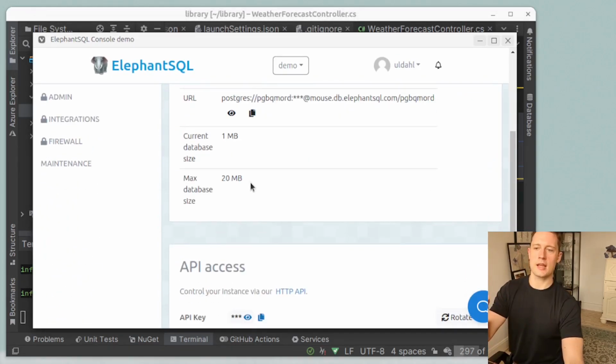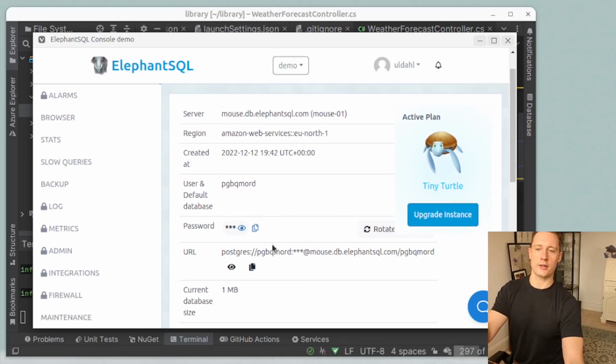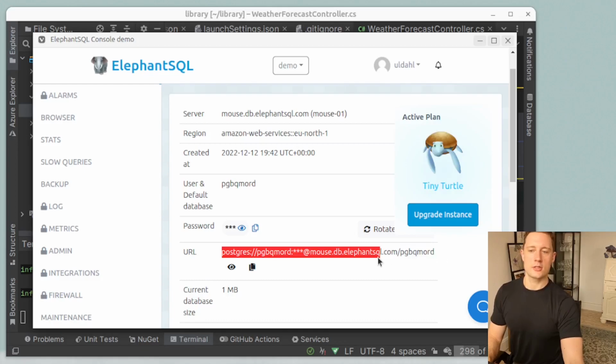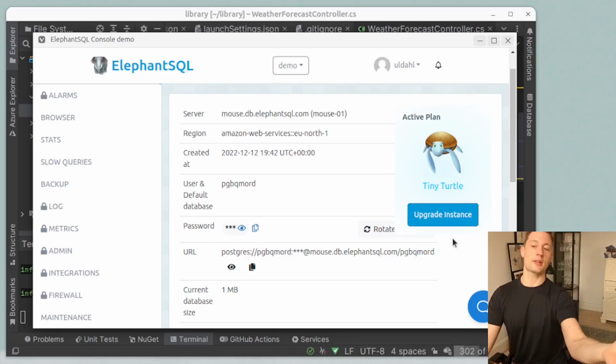It has 20 megabytes. So 20 megabytes, that's a lot of data if you're just storing things like text. And they give you a connection string right here. Of course, if you click the eye here, you get the full connection string with passwords. I'm not gonna click it right now, but what you do is you go in here, you sign up for a free plan at ElephantSQL, or you just download Postgres locally. And then you can use this from your application. And I'm gonna show you how to connect to this database from your .NET application.